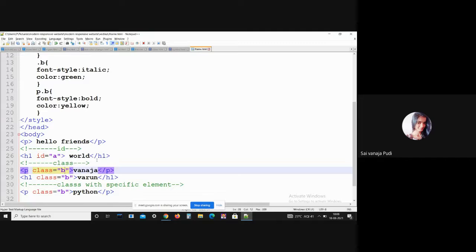In this way, if you want to add your CSS properties to a specific element only, then, since on your website you may create many tags with the same class, in those situations you give your tag name followed by the class. This is what the CSS class selector for a specific element means.